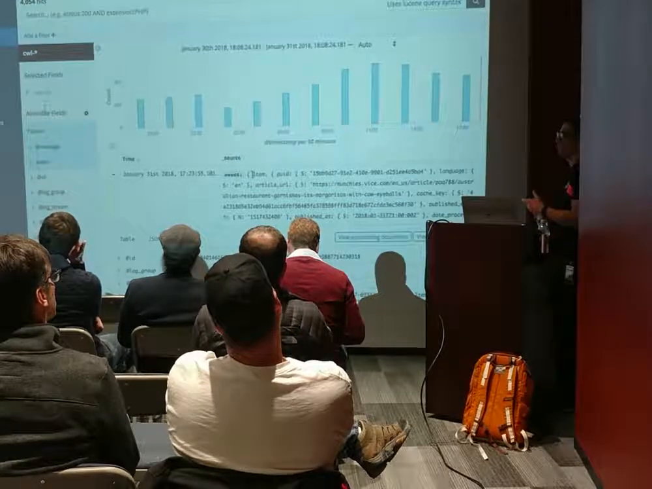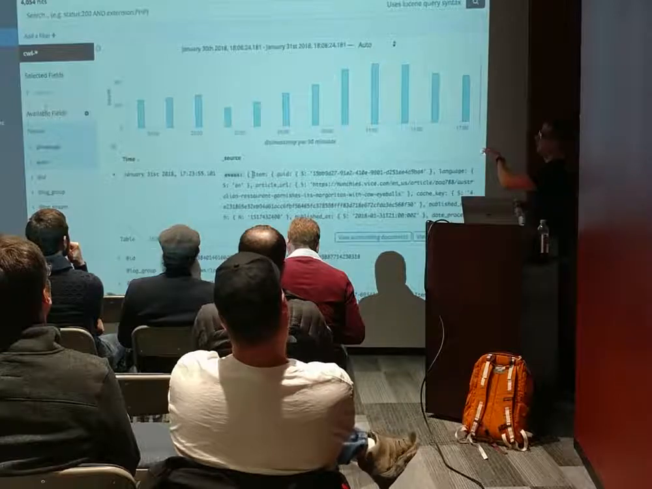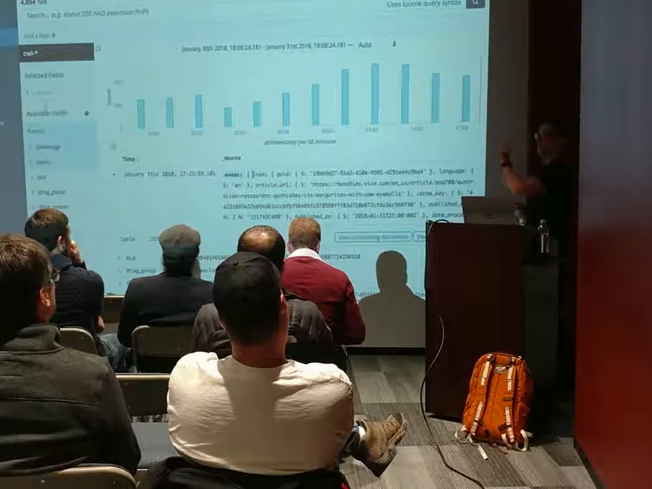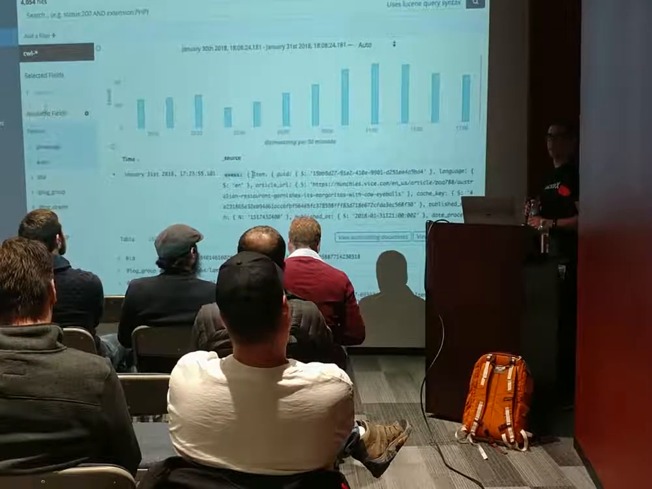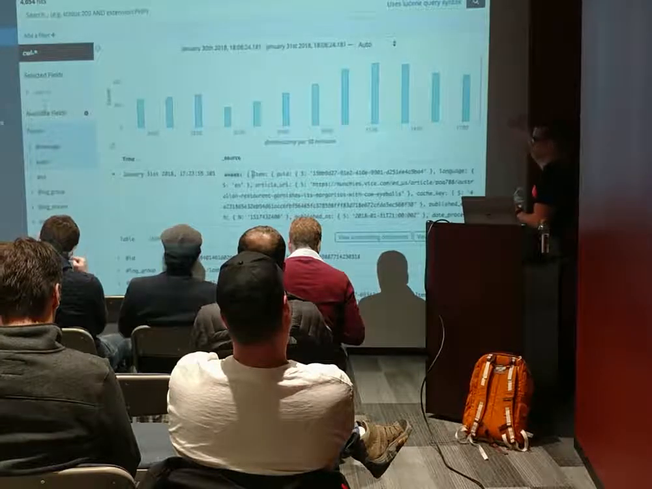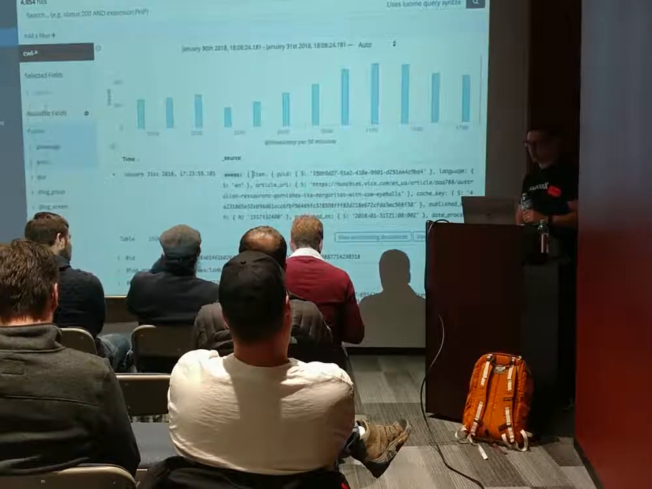So the next thing that I'm going to do with this log streaming is take my logs from my API gateway and start sending those to Elasticsearch as well. Or streaming them to CloudWatch and then CloudWatch to Elasticsearch.